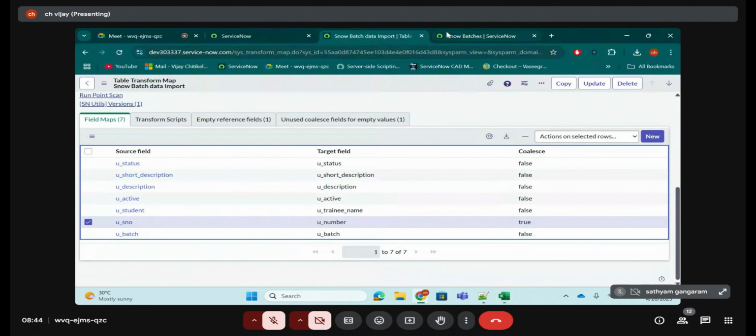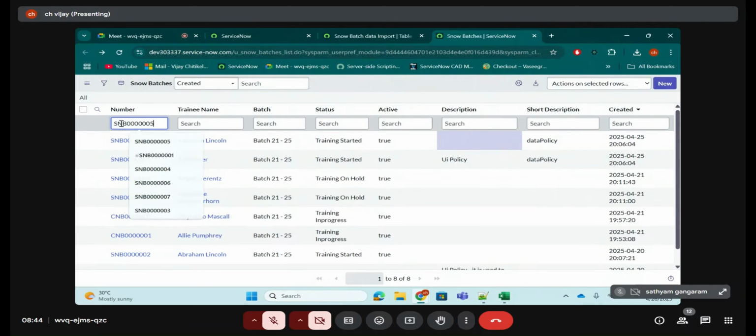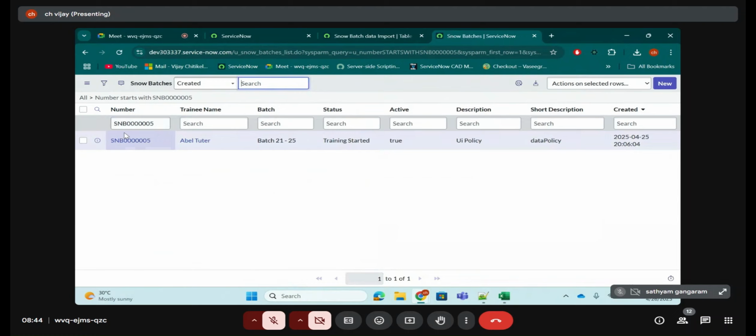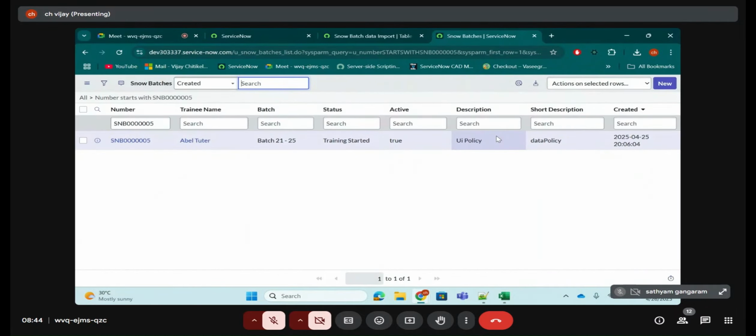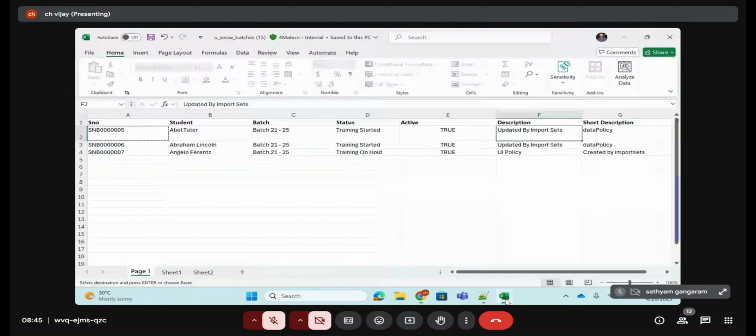It will go to the target table and search with this number. Do you find a record with this number or not? Yes. So it will update the record. What is the update you're doing? Description is changing from UI policy to updated by import sets. Okay, it will update this record.